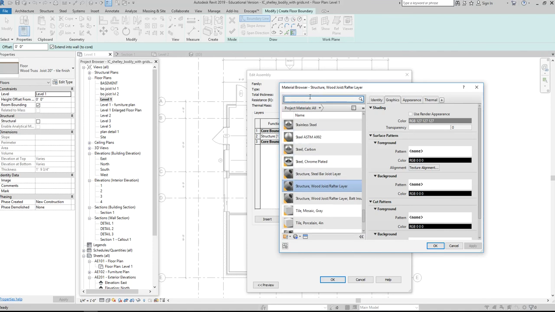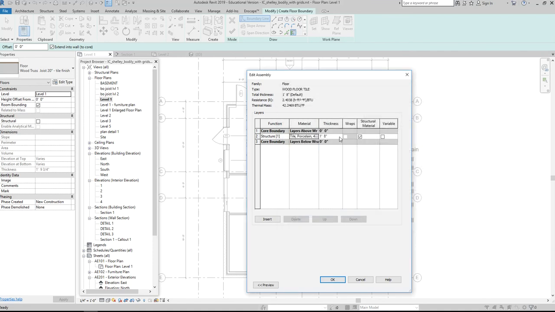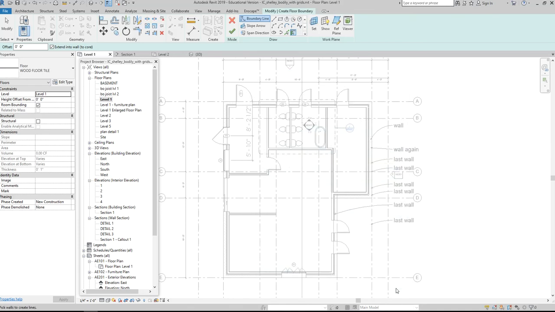Okay, so tile, we'll do the 4-inch tile. 1-inch tile. And you're thinking, well, tile isn't a structural element. Revit's not going to like that, right? But it doesn't matter. Revit just needs a defined structure. And in this case, the tile is the structure, and that's all we need. I hit OK, OK again.